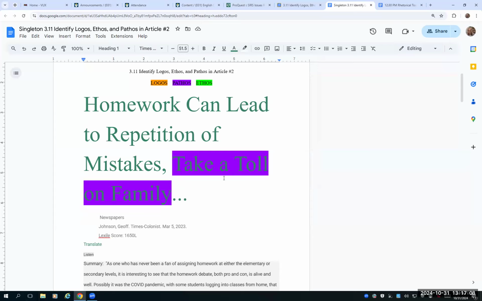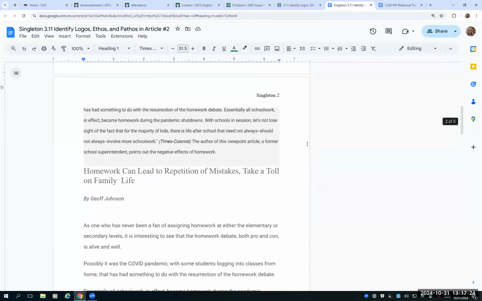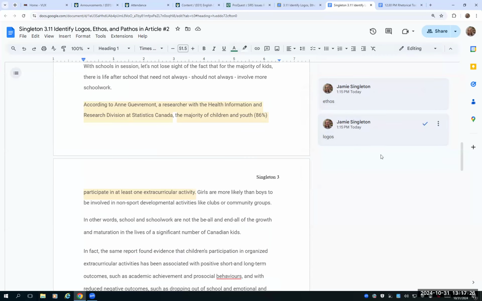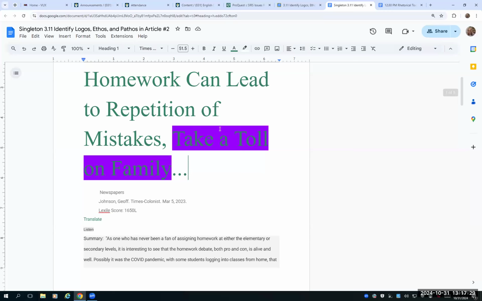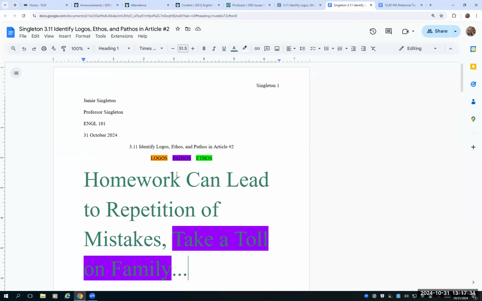So some people like to be able to see at a glance, wow, there's a lot of purple in there. That means this article's mostly pathos. Whichever method you choose is fine with me. If you want to make tags, if you want to make colors, doesn't matter, just as long as I can tell that you went through and marked your article up with the examples of logos, ethos, and pathos.